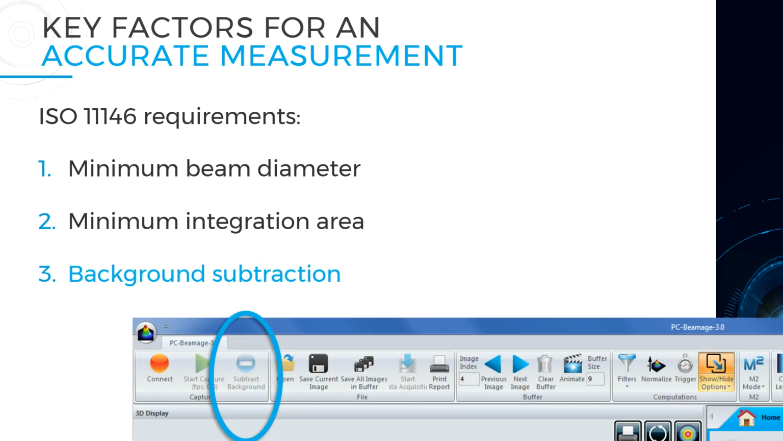Third, background noise, which the ISO standard recommends to remove from the calculations. This noise makes the calculated diameter larger than the real value. So, with the background subtraction, you tell the software to treat all the background light as the baseline, our 0. So in a stable environment, whatever is then captured after that will only come from your laser. Now let's watch an example.